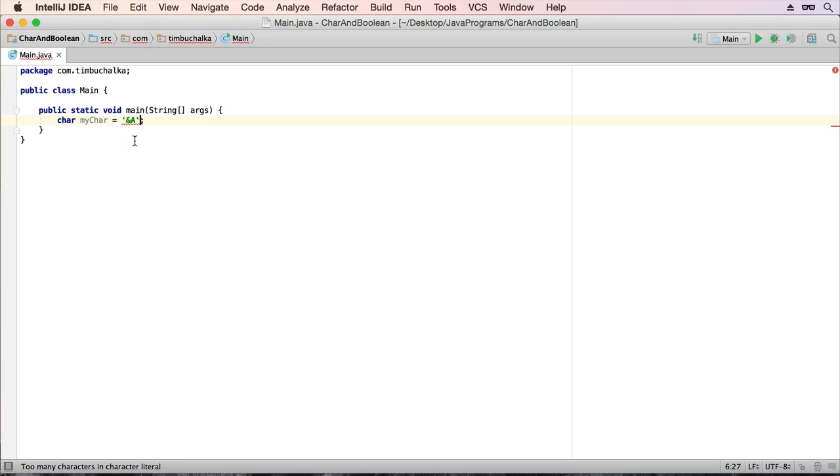So it can literally only be one character. It's actually a width of 16 bits, so it's actually 2 bytes. So that's the standard characters that I've been typing in there. But you can also put what's called Unicode characters, and they are special characters that support multiple languages.